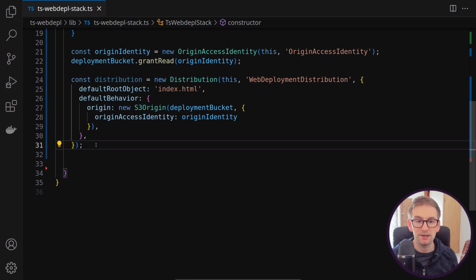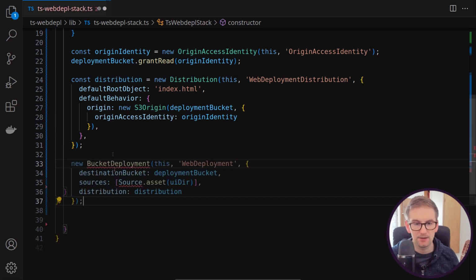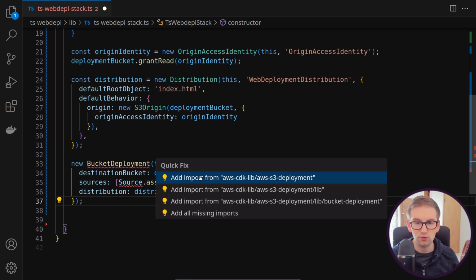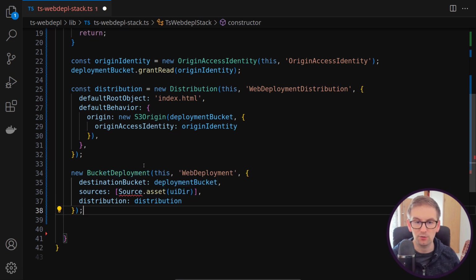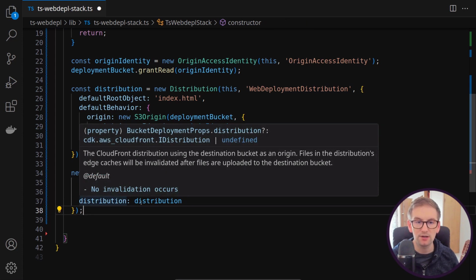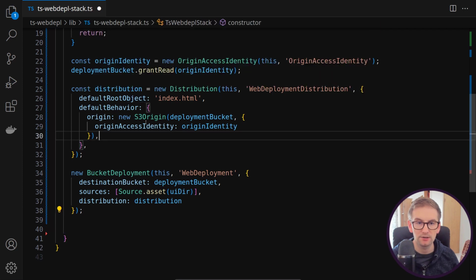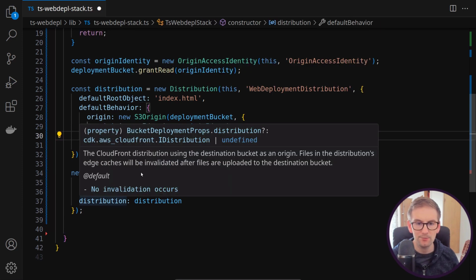We now simply need a bucket deployment. This is the one, and this construct will take our files from our folder, our UI directory, and move them inside S3. This entry right here at line 37 is very important because we are specifying a distribution, and we will use right here our distribution. This is very important because with this specified, we will use cache invalidation for CloudFront.